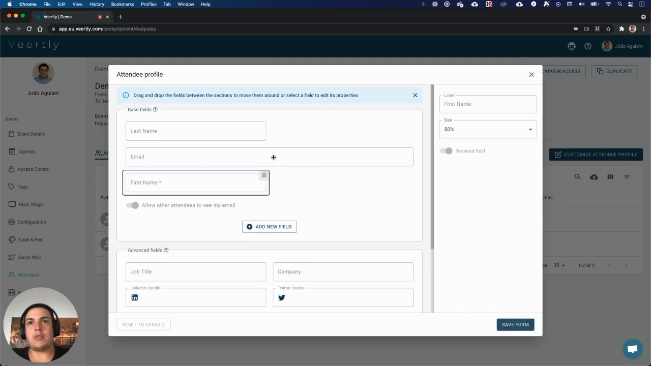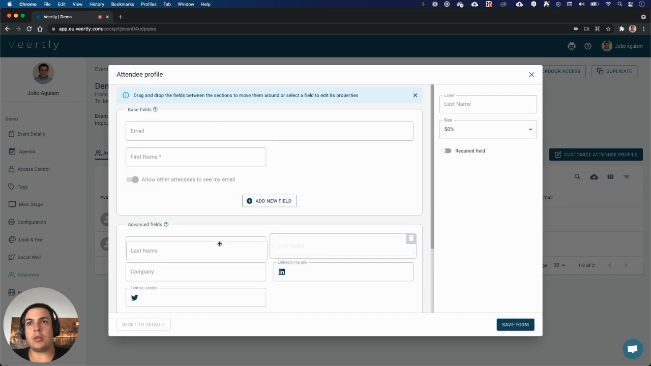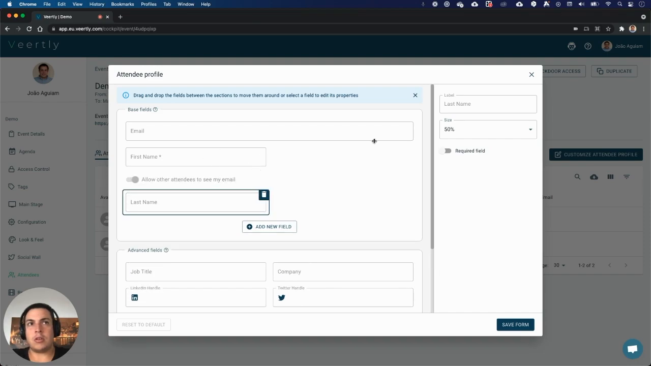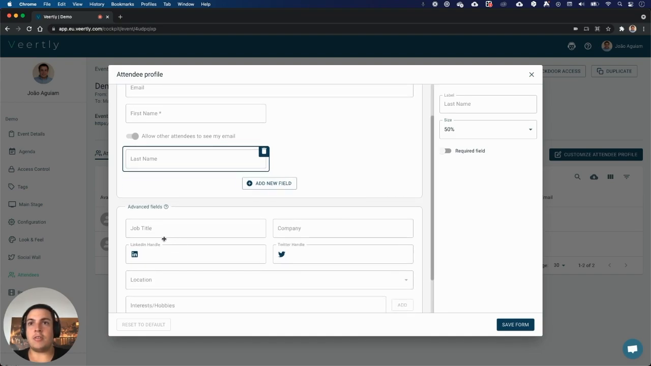Here you can just drag and drop the fields, move to the advanced fields, or configure the different size here, and I'll explain to you quickly how this works, and especially what these base fields and advanced fields are. So the base fields are the fields that are always visible when the user enters into the event, when they are entering their profile. So those fields are the ones that are shown in first place. And then they will have a button to say advanced profile. And in this case, they will be able to enter the profile fields that are defined here.